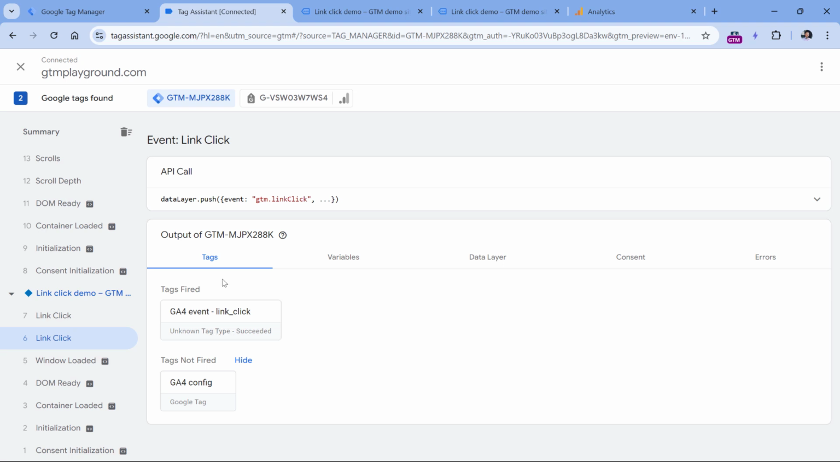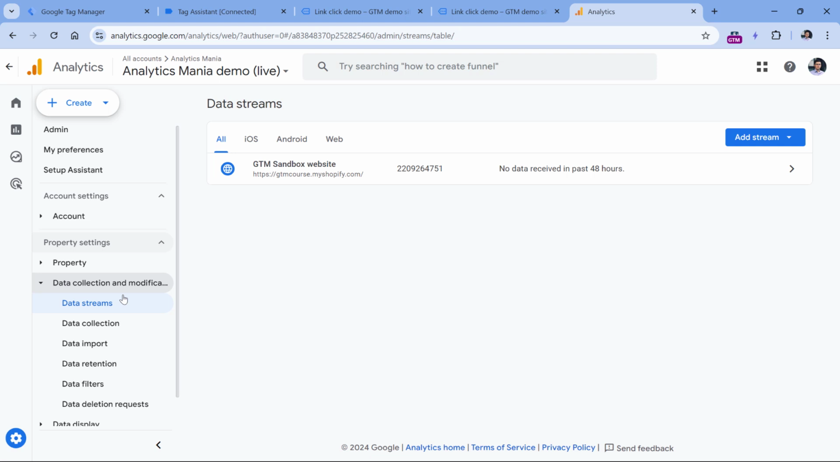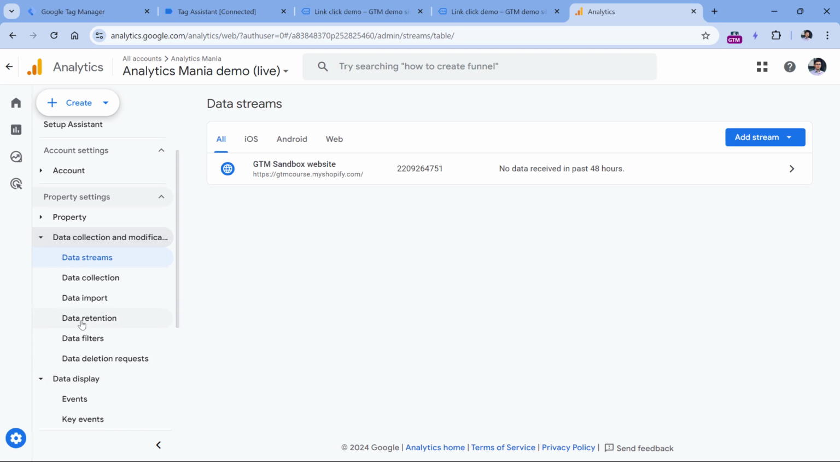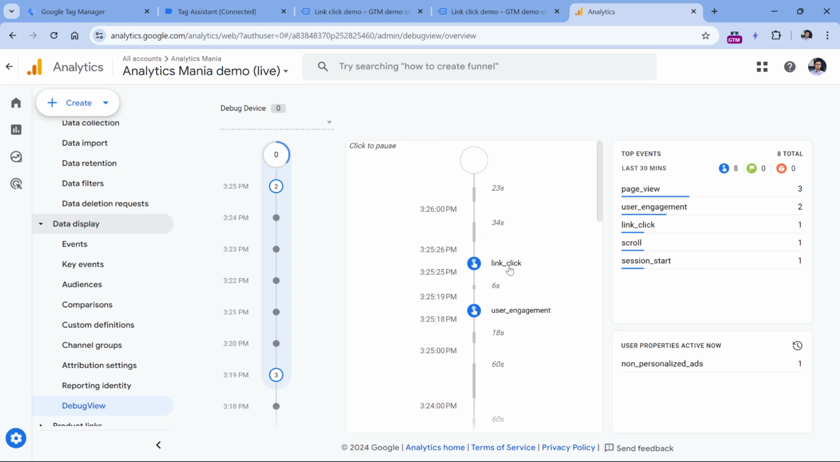But the fact that the tag has fired does not mean that everything actually went smoothly. We still have to check if the data reached its destination, which is Google Analytics 4. We can do that by going to Analytics, then in the admin section, select Data Display and Debug View. And here you should see the events. Here is the link click.